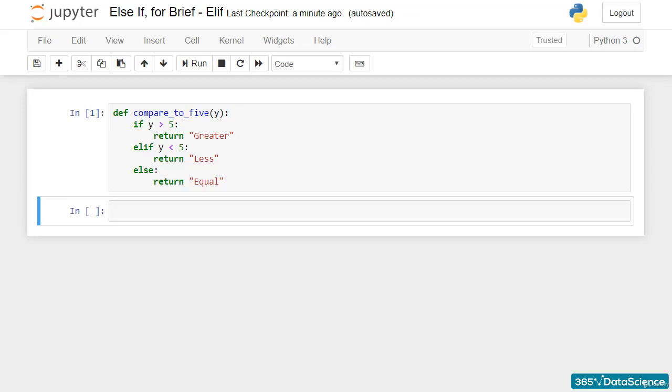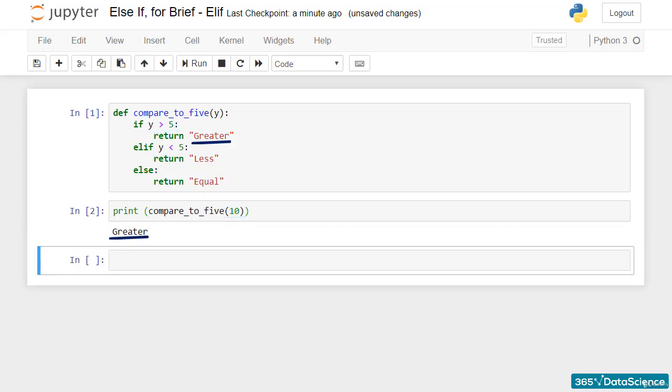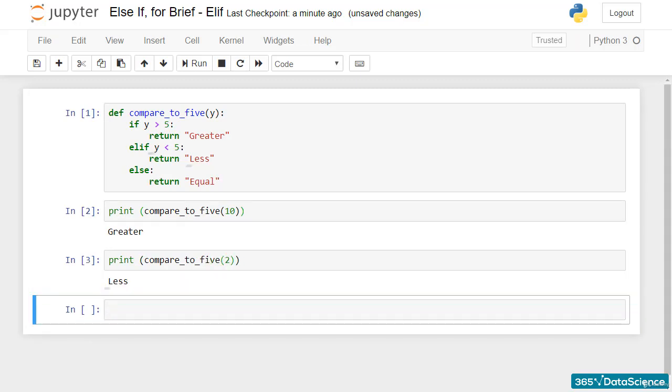Let's confirm we wrote the code correctly. We can print out the compare to 5 function with a value of y equal to 10 in the following way. Then, we'll expect to see a statement that says greater because 10 is greater than 5. Correct? Okay, perfect. What if we carry out this operation for the number 2? The machine tells us that 2 is less than 5, and that's what we expected.